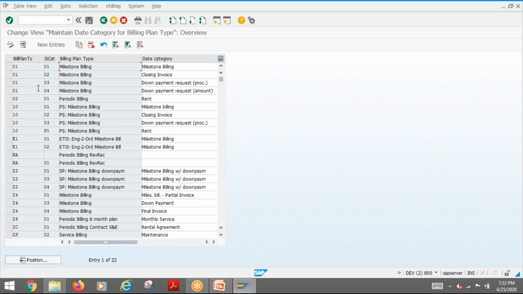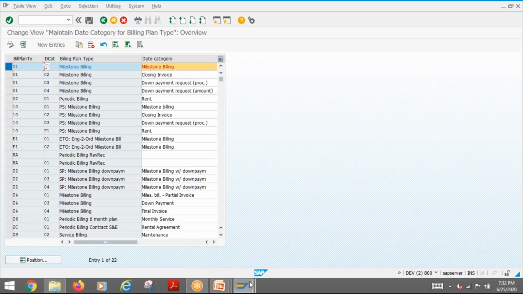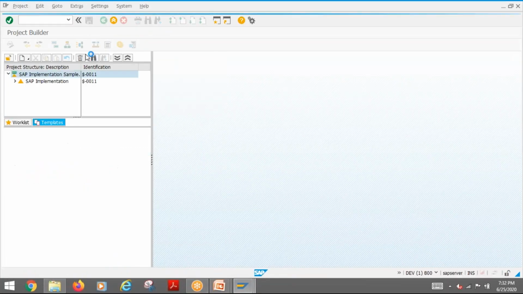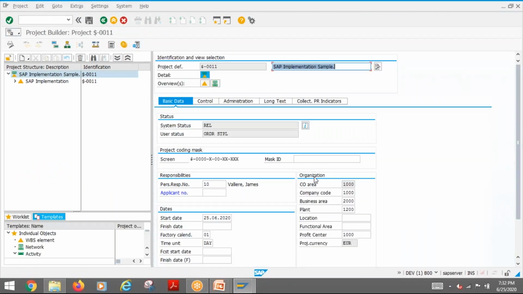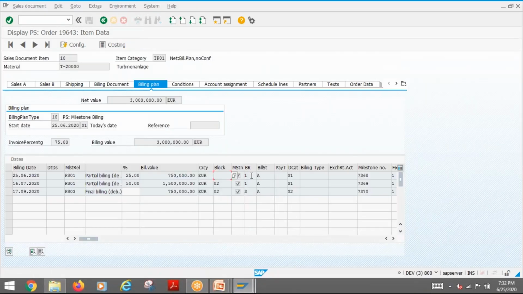So this way we specify the billing plan type, how it comes, the block, what is the bill you want to do, and what is the rule. So from here, the rule is speaking. All these combinations are there. So based on this combination, whenever we are selecting that billing type, automatically that billing rule gets defined here. Basically, this rule is coming from those combinations.